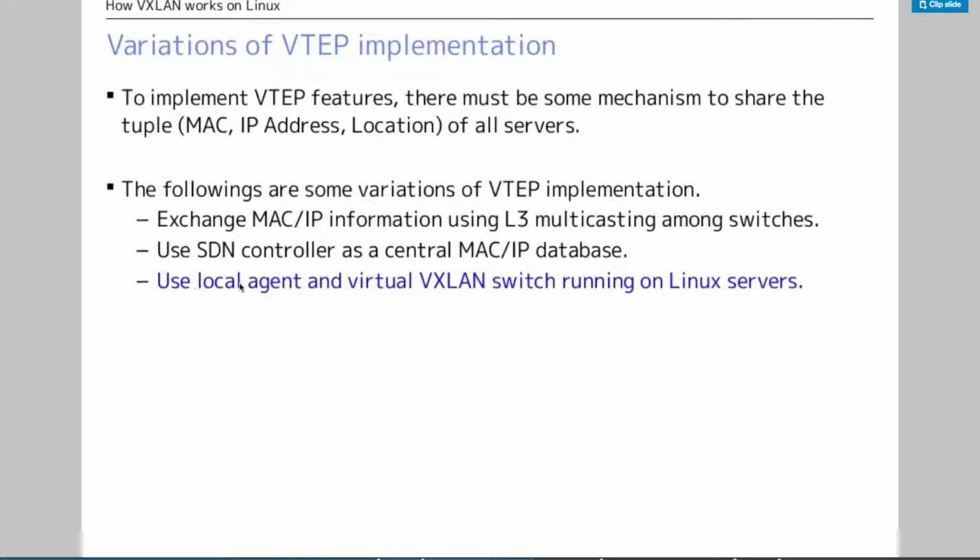So this, the third one in blue color, is the one that is how Flannel works in this design. So basically, in each node, you run a local Flannel agent or daemon set, and then that works with the VXLAN implementation in the Linux kernel. Yeah, let's go into that.